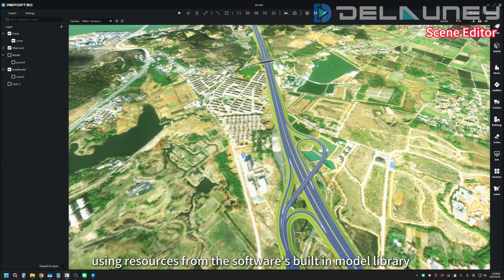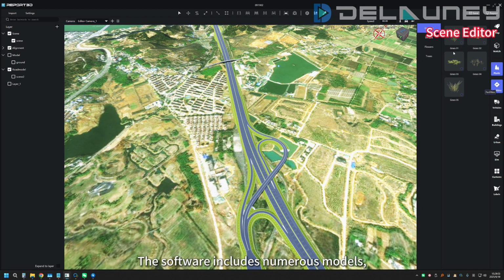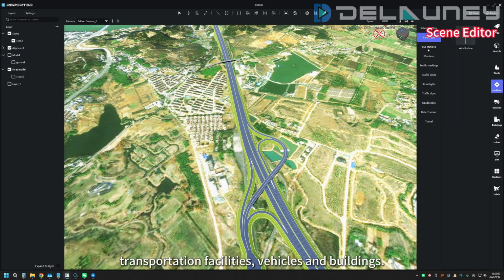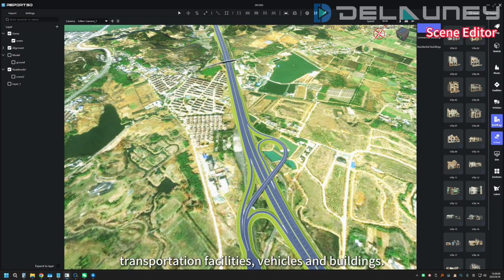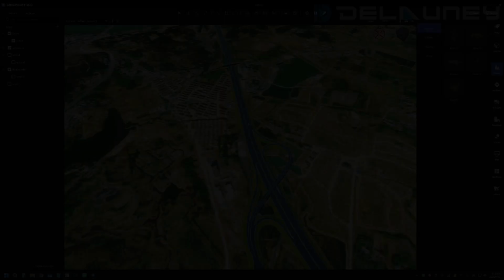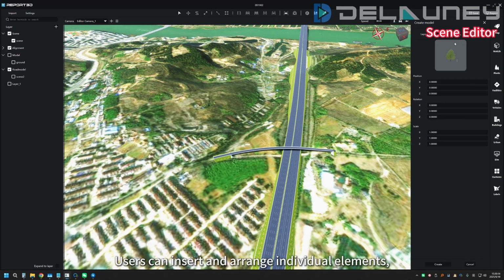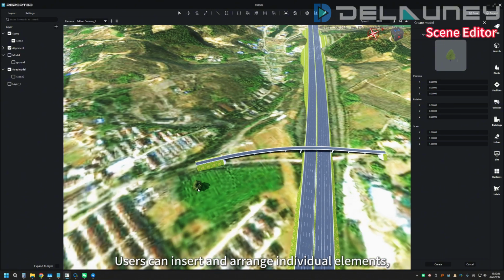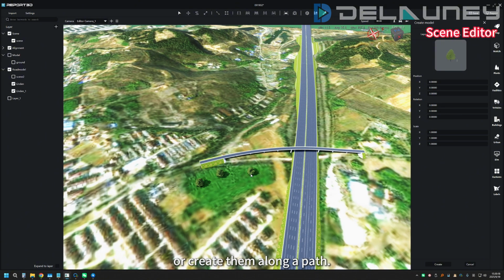Next, we'll cover using resources from the software's built-in model library to construct environments. The software includes numerous models such as vegetation, transportation facilities, vehicles, and buildings. Users can insert and arrange individual elements or create them along a path.